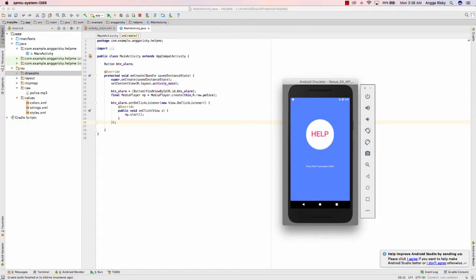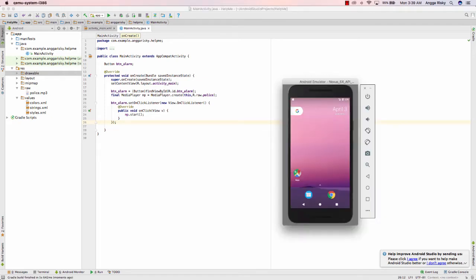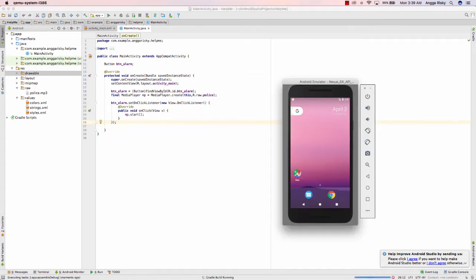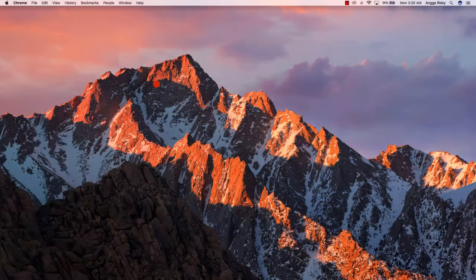It's me, Angga Rizky, and I want to introduce Adobe XD, which helps you create designs and prototypes. Right now, you can download Adobe XD from adobe.com, and we will also make an application, like a panic button.